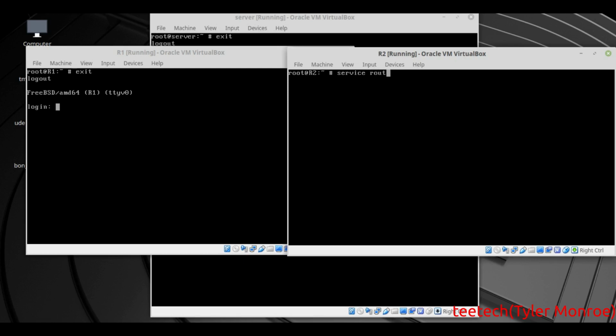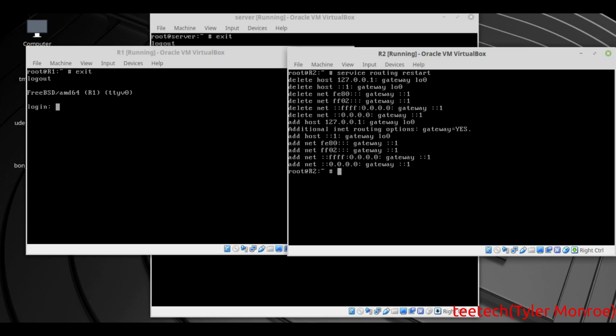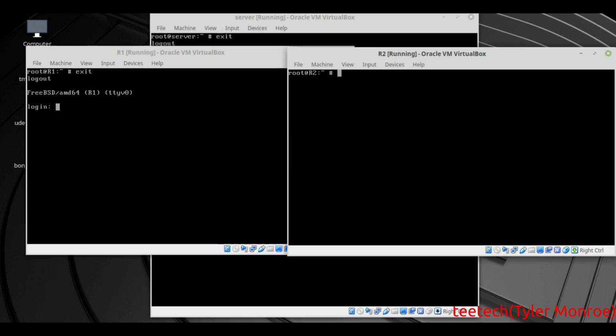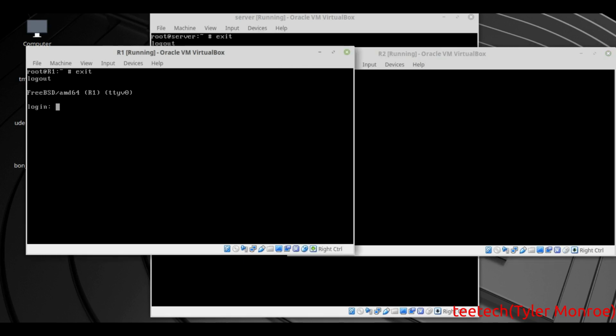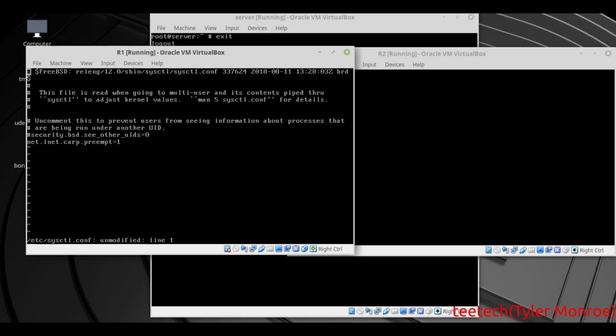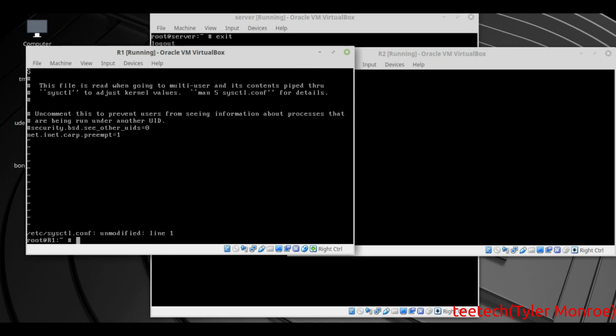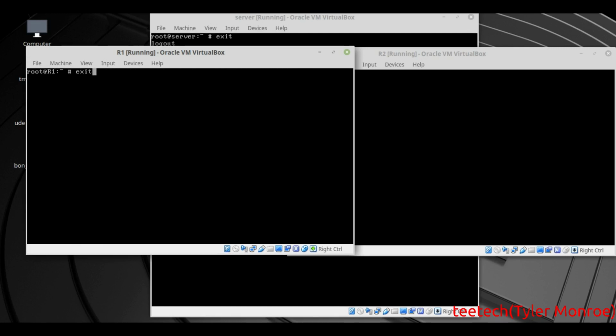The only thing is a service routing restart. And at this point, just restart R1 and R2 if you're following along. And while we're here, I'm just going to show you while I'm filming. I forgot that in /etc/sysctl.conf. Oh, I did put an equal. I thought I put a hyphen. All right, so I thought I made a mistake, but I didn't. All right.